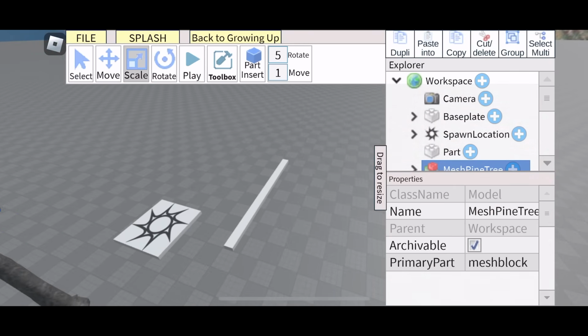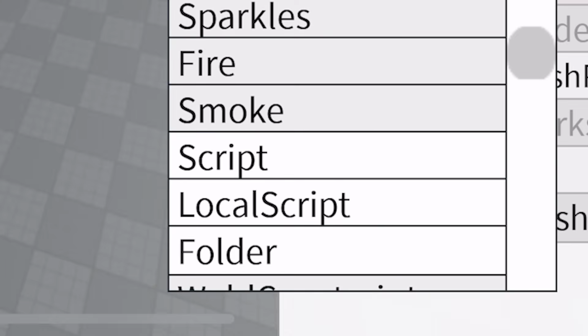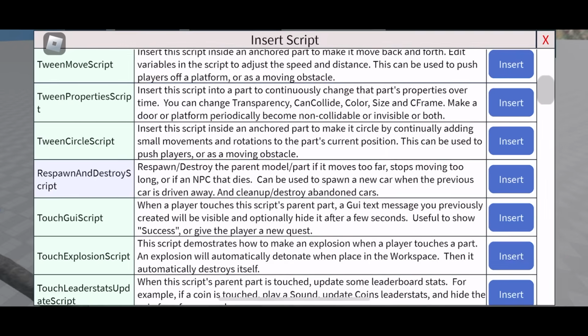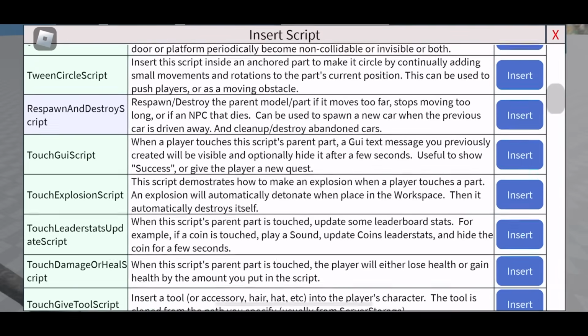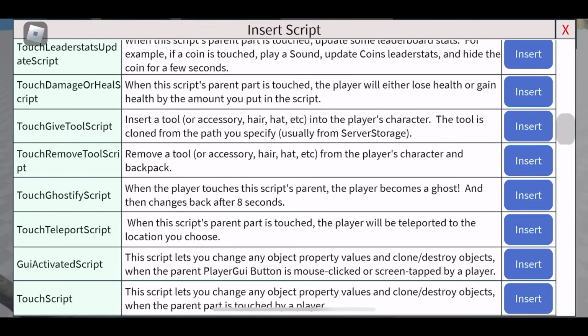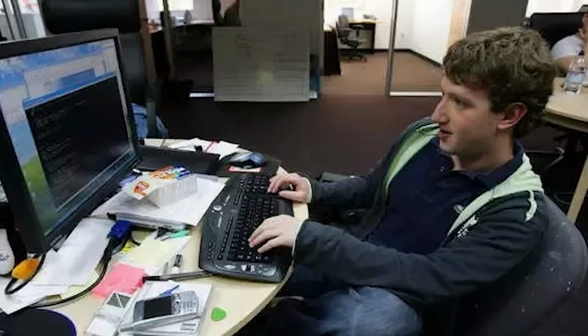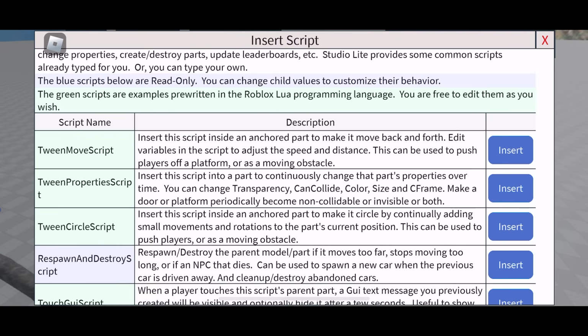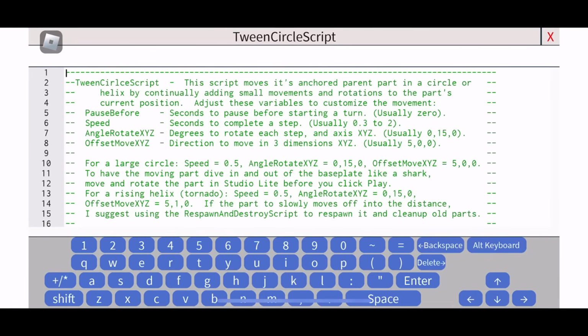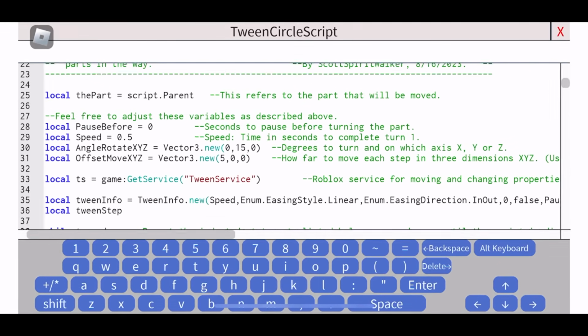You're even able to, you know, add in script. Fire, smoke. Let's add in a script. When you go to insert a script, you even have a bunch of options for pre-made scripts if you want to add one. And you can even scroll all the way down and insert a script with nothing in it, if you want to code yourself, which is not easy on mobile, but you know, good luck. Let's make this part tween in a circle. And all the scripts come with comments that tell you exactly what everything does.